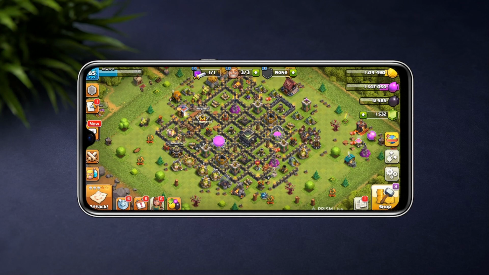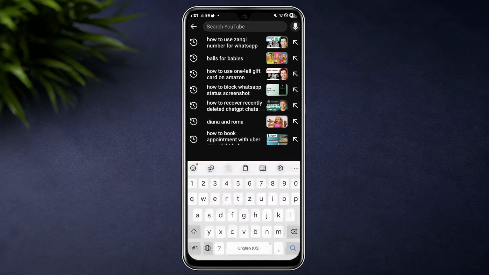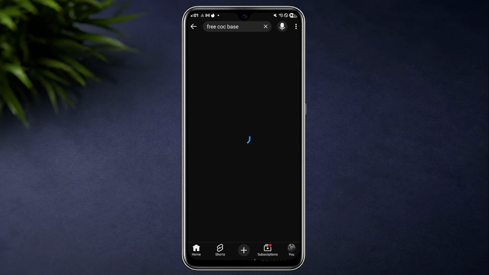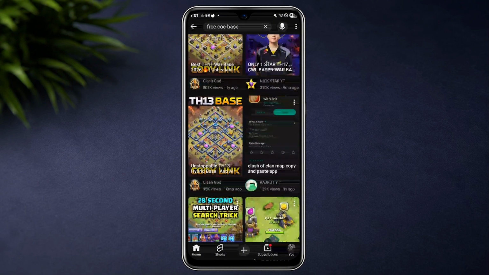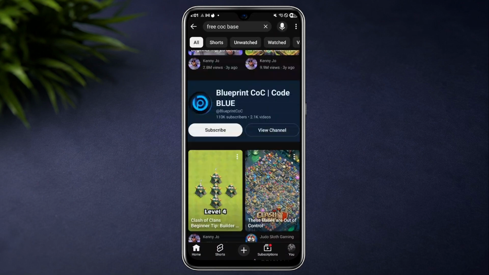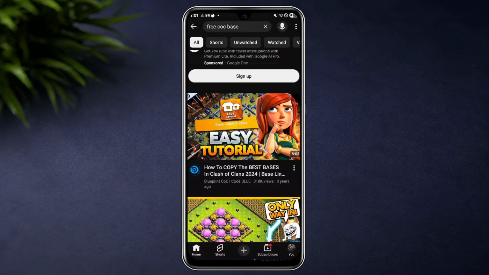So we'll just pull up YouTube, and from here, use the magnifying glass to type in free COC base. Now you're going to have to choose the specific content creator that you prefer for you to be able to copy the base. Say for example, let's just choose this one right here.